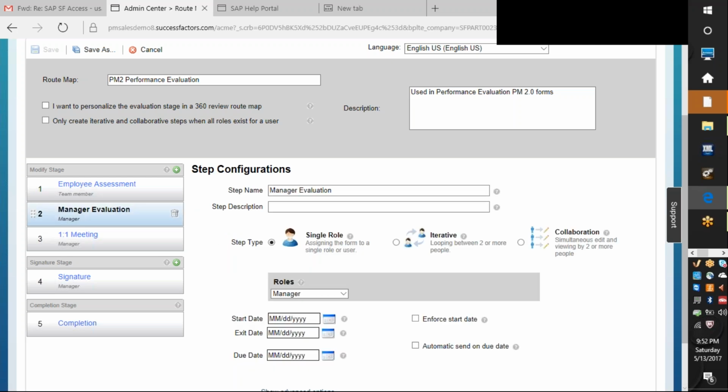Second, for that company, they are saying it is a manager evaluation. Third is a one-to-one meeting. Then the fourth stage is who is going to complete this section, who is going to complete the review. The last stage is completion, where once it reaches the completion stage, it means that the workflow is completed.